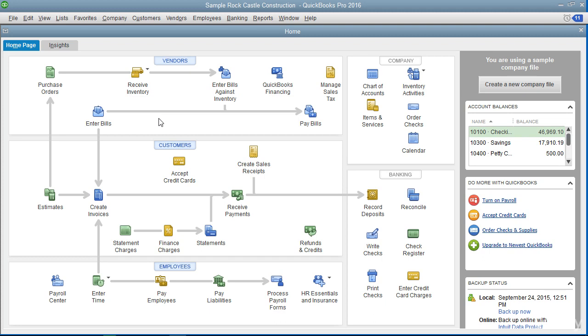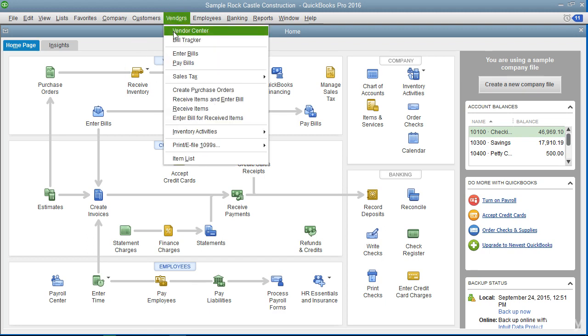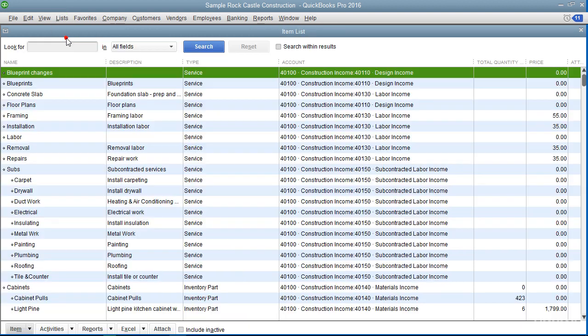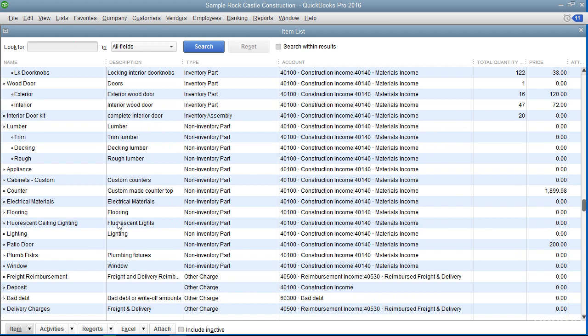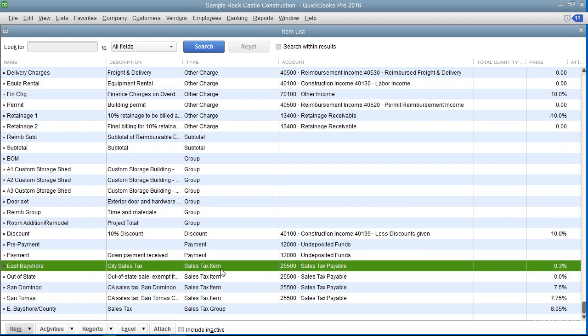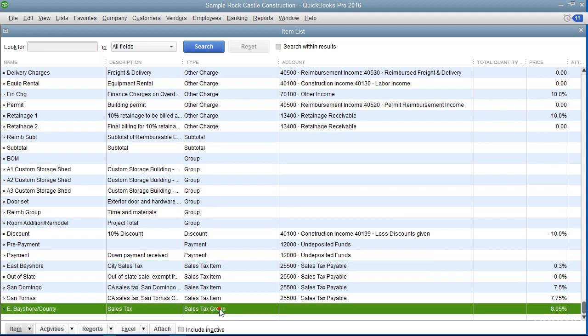First, you're going to set up sales tax agencies, sales tax items, and sales tax groups. So within the vendor list, you're going to create the tax agencies to whom you submit the sales taxes that are collected. Then, in the item list, you will create the separate tax rates you need to charge for each sales tax collected as sales tax items. If needed, you can also create sales tax groups that assess a set of sales taxes on sales in each district for which you collect and report sales tax.